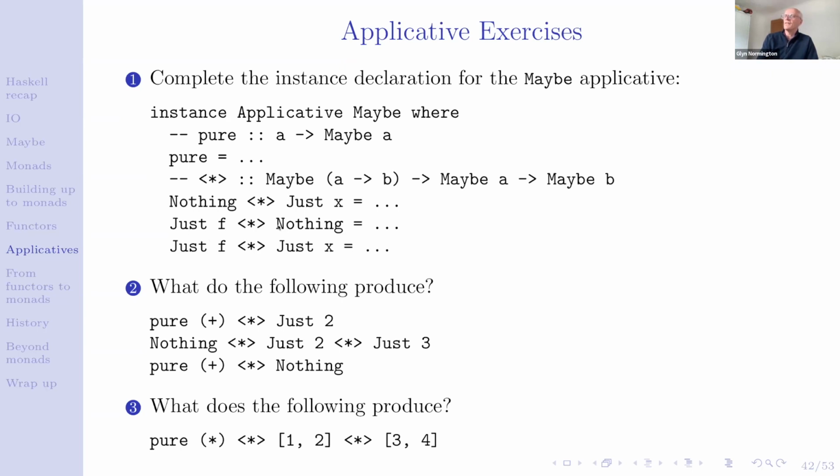Then another kind of failure case, if you like, if we take just f and apply to nothing, what will that give? Nothing. Yeah. Again, we haven't got much option because we haven't got an a value to apply the function to. And then the case you would like to have most of the time is take a function f, just f, and apply it to just x. What would that give? F of x. Yeah, just f of x. So, what you'd expect.